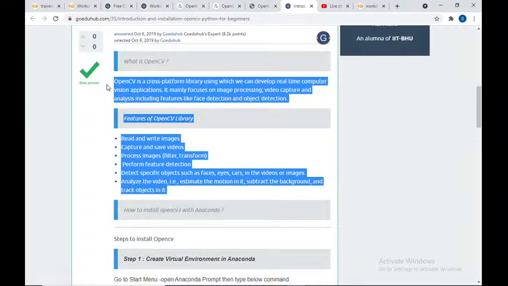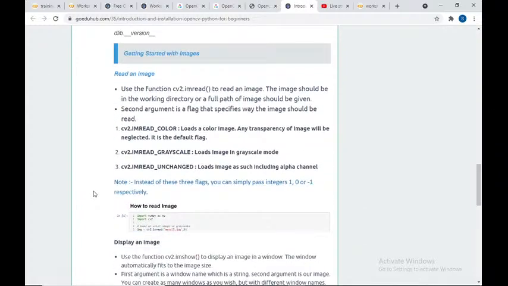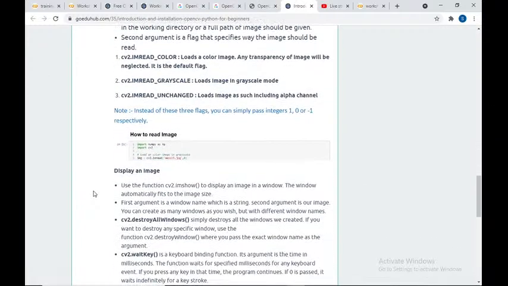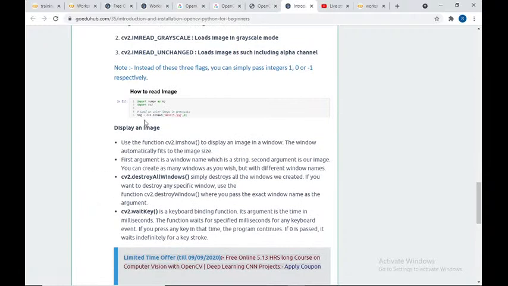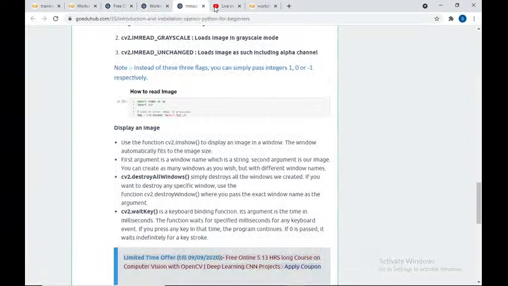Okay, so the next part is installation. You don't need to worry about these things. You don't need to install anything. Now the next thing is we need to learn how to read an image, how to show an image, and how to write an image. We are going to do all these things. Clear? So the introduction of OpenCV is clear. Now let me start the implementation part of OpenCV.